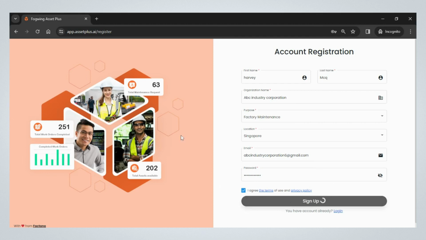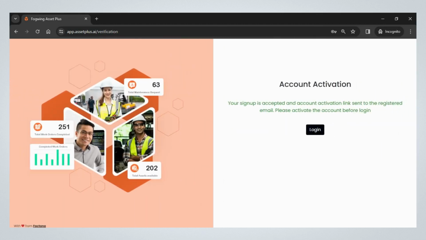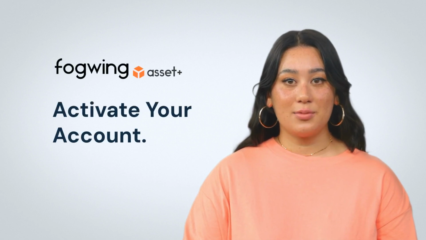Once you are done registering with Fogwing Asset Plus, a link will be sent to your official email. Please activate your account before logging in. Once you successfully register with Fogwing Asset Plus, let's learn now how to activate your Fogwing Asset Plus account.